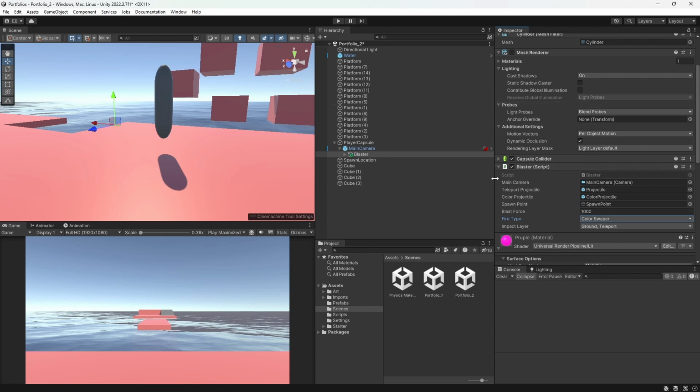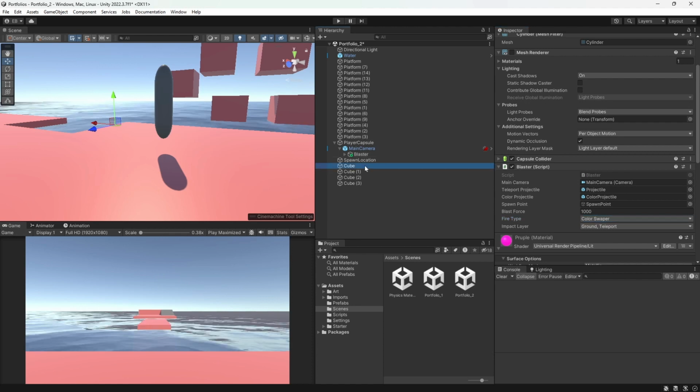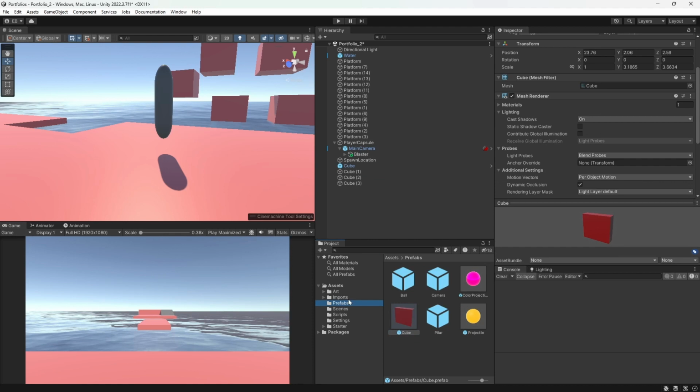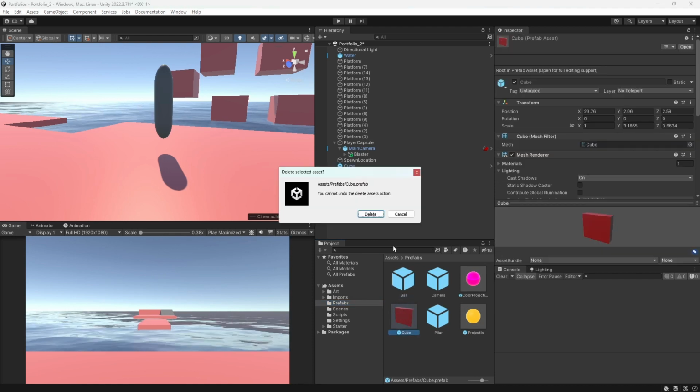And yeah, so to make a projectile instantiate and spawn into the world and do whatever you want with, first you need to create a projectile. So to do this, you just drag and drop in some kind of object. Give it the properties you need to have, and then you simply just drag it into your prefabs. It'll generate a prefab of it. I'm going to delete this real quick.